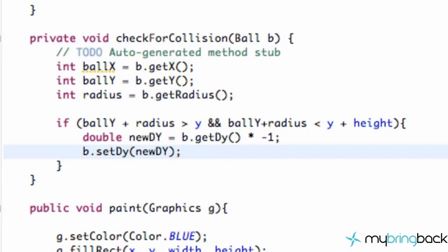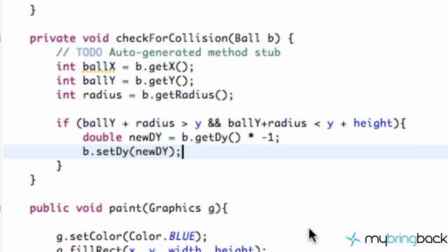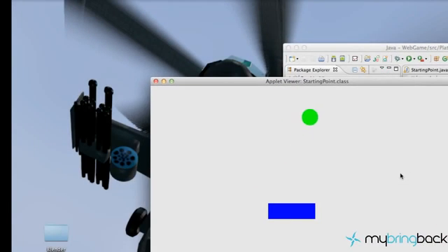Let's check this out, see how that looks and works. I'm going to save this here, and it looks pretty good, right? It's kind of simple code, but if we move over, that's the problem. It's always going to bounce off, because we aren't checking the x direction at all. We're just checking the y direction.